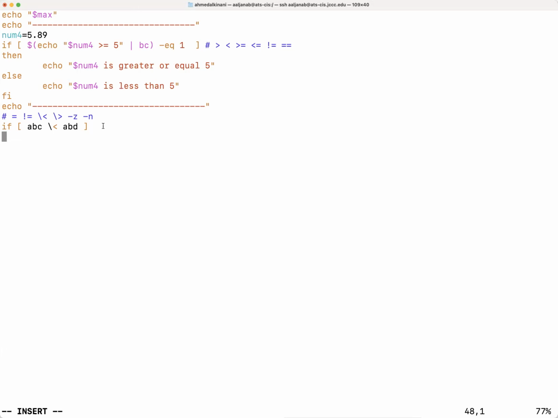Okay, so that's what I'm doing here. It simply means that I'm checking here. Let me just make sure that I'm getting this right. Yep, I'm checking here if the ABC comes before ABD in the alphabetic order. And if the execution of this command gives me a status of 0, that simply means it's true.